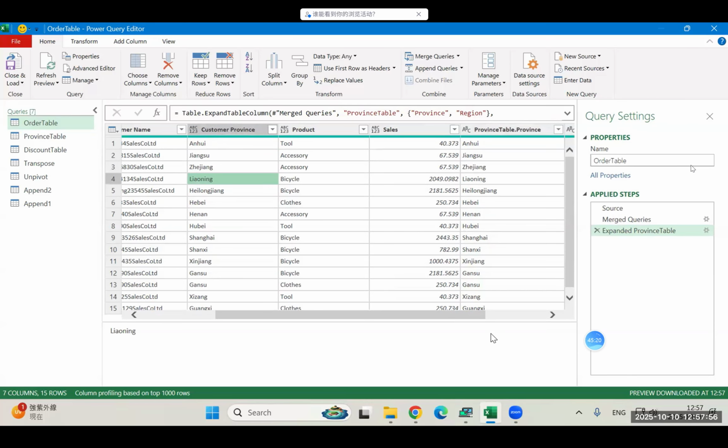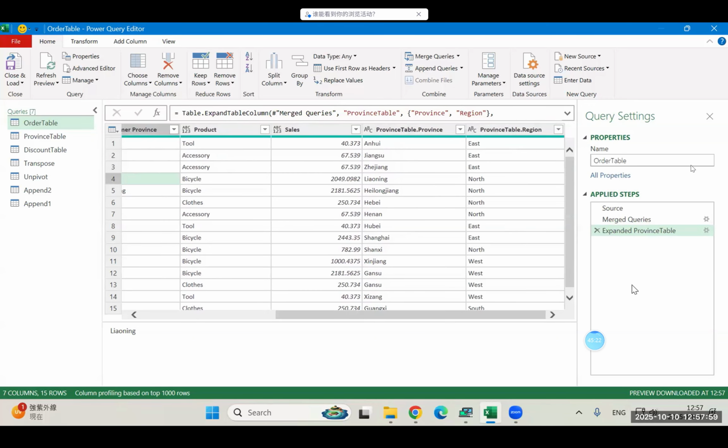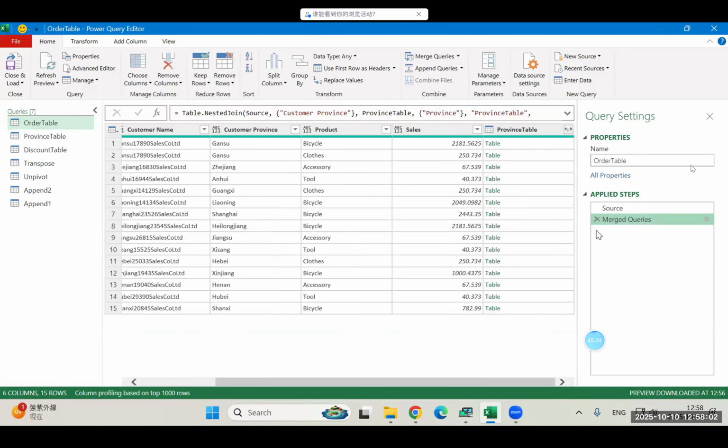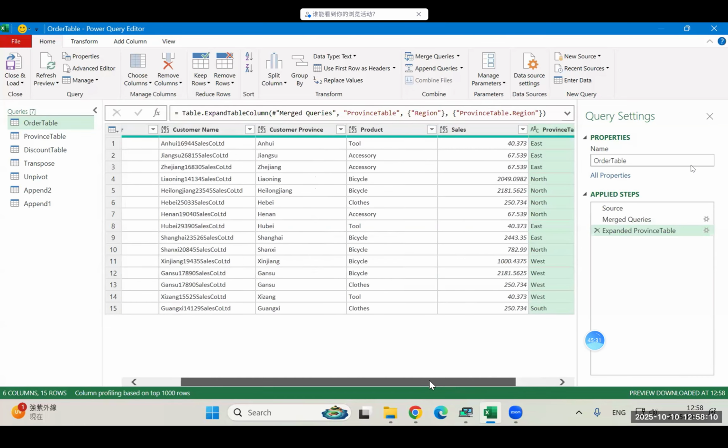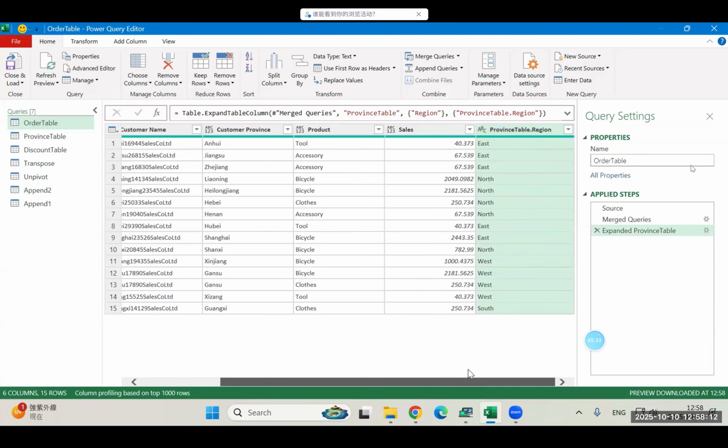So as a result, there's no need to keep all the information from the second table. So we can revert this step and only choose to keep region information. So by this merging and expand step, we have successfully added a new column of region information for each order.